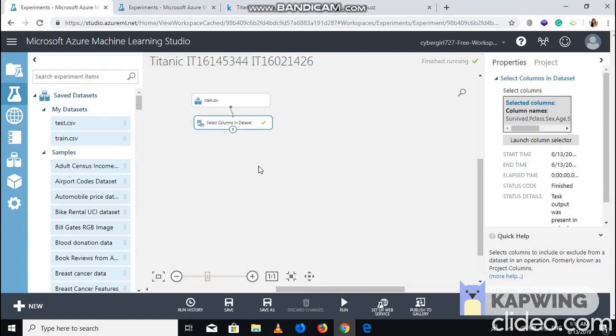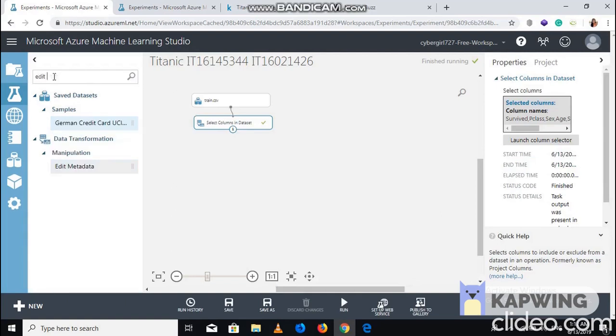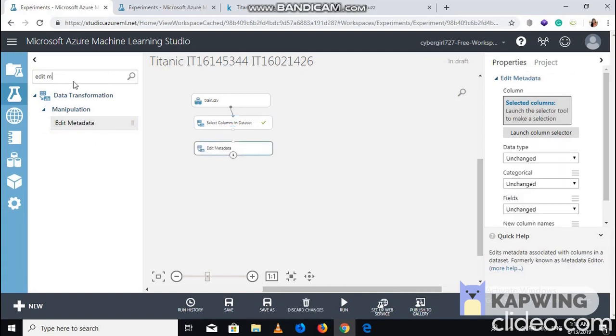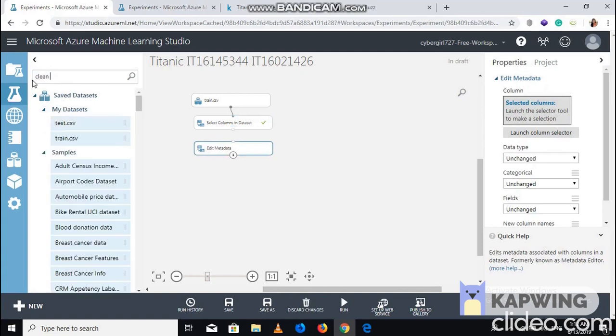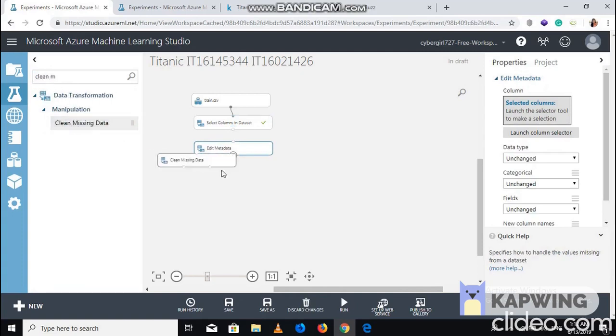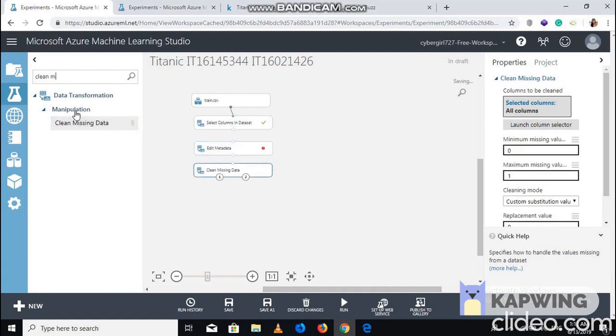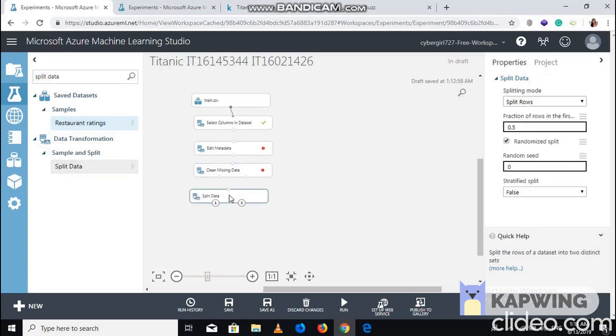And then I'm going to use the edit metadata function here to edit the metadata of the sex column, because in there data is stored as male or female, and in that type the machine cannot read the data, so we have to convert it to the language which the machine and studio can read. So I'm going to make it categorical.